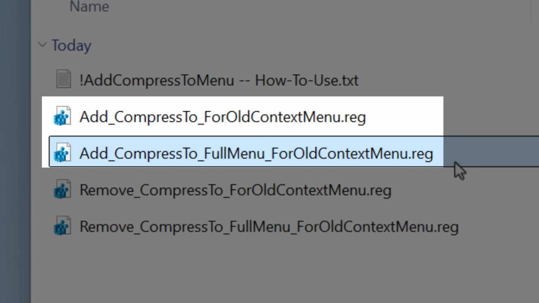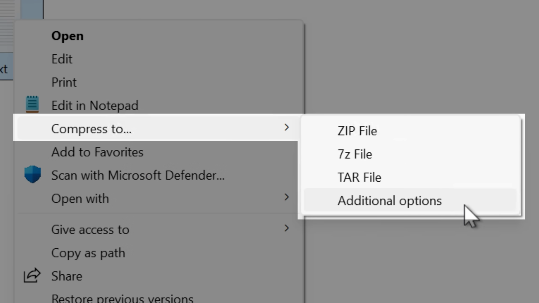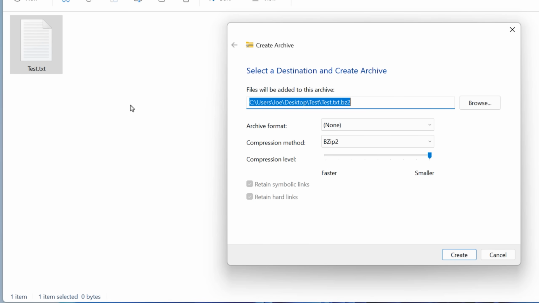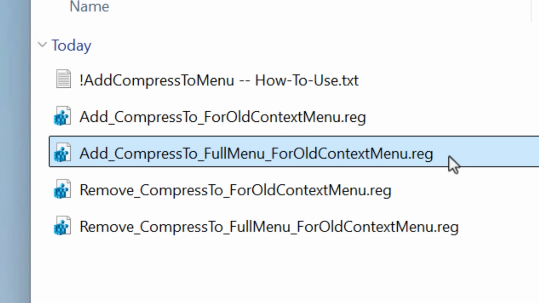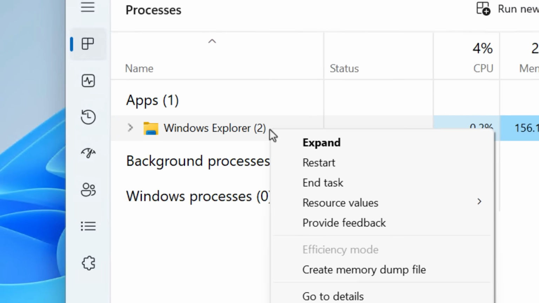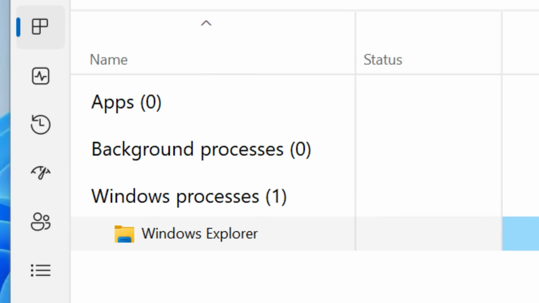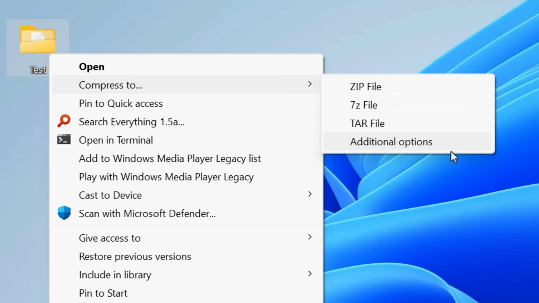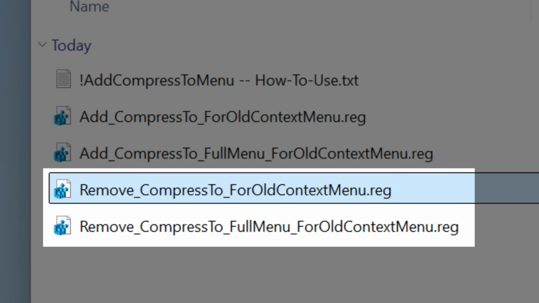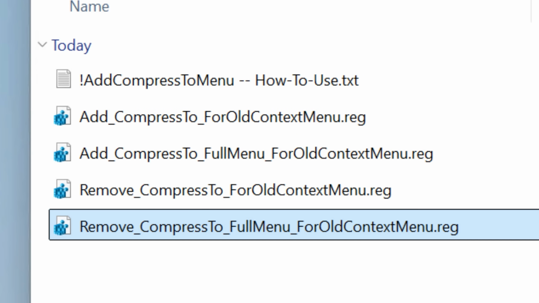I made 2 different versions. The full menu one just looks the same with the submenu and stuff like that, or there's the non-full menu version, which just goes immediately to the create archive menu. And to use it, all you do is double click the registry file, hit yes, and then you'll have to restart Windows Explorer, like through the task manager, and then it'll show up. And I also added a couple remove registry files that will undo the things that it added if you want to remove it later.